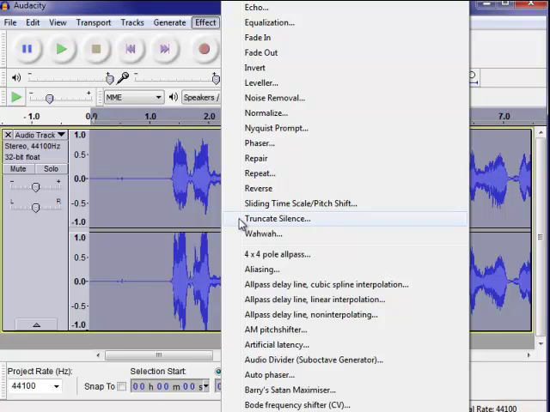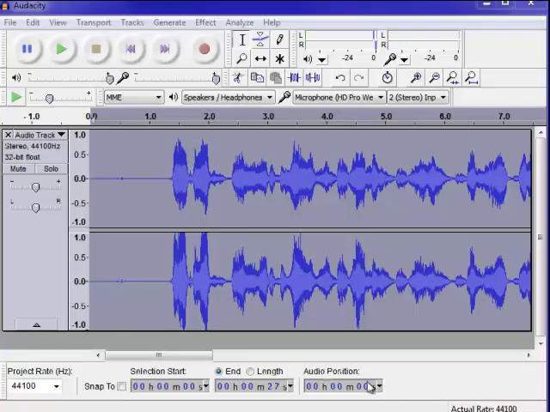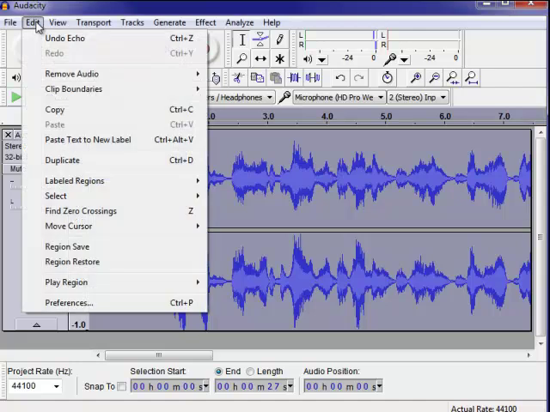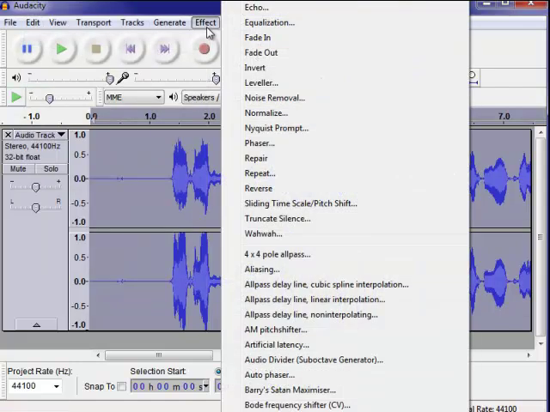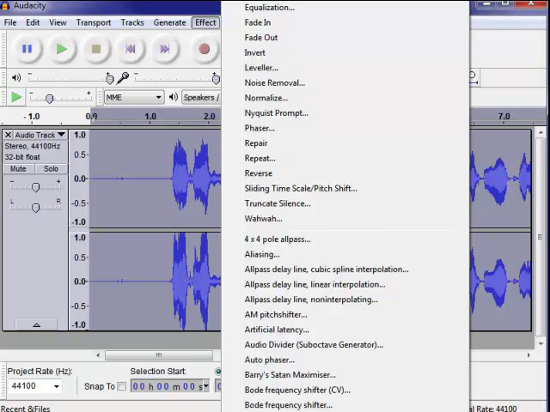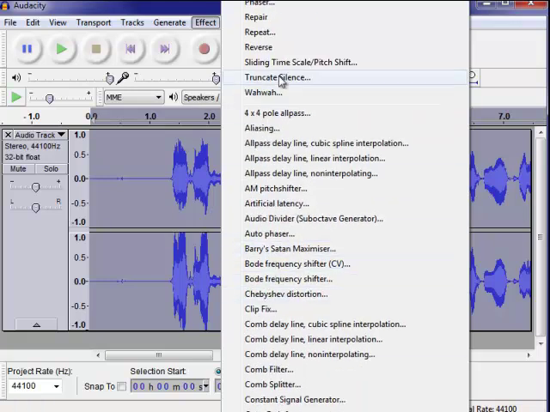So obviously you have to take some time, with trial and error, to come up with the correct special effects for your audio takes. If you don't like what you did, you can go back to Edit here and you can undo echo, which will take that away. I was actually looking for reverb, but I don't see it here. I'm sure it's here somewhere. You can see that there are so many things that you can do.